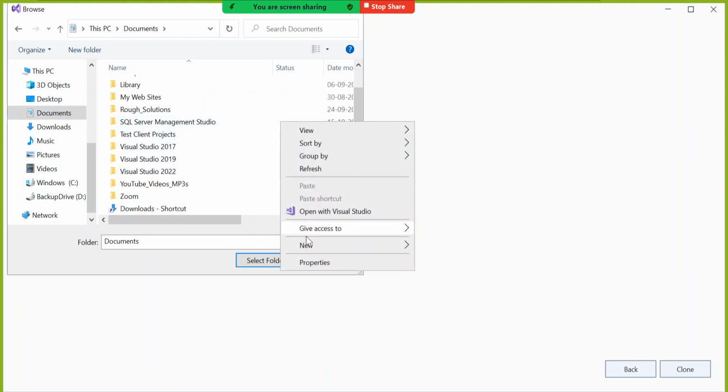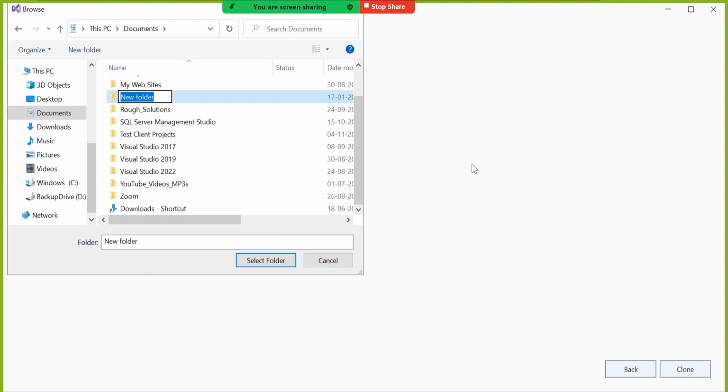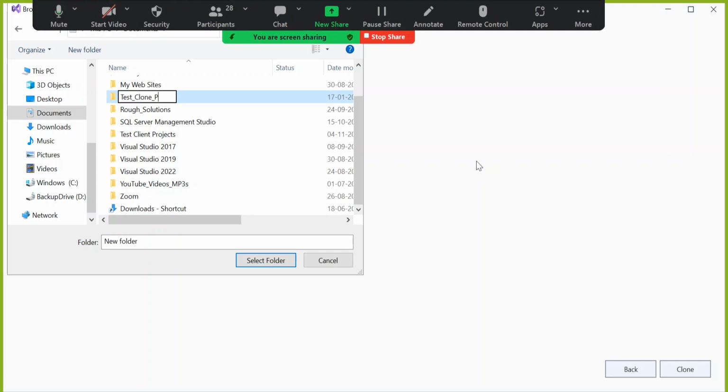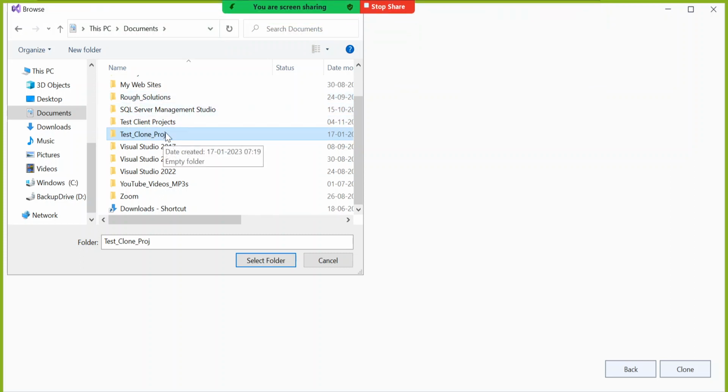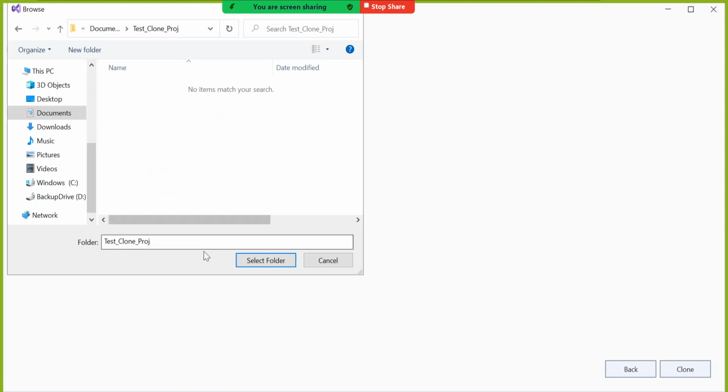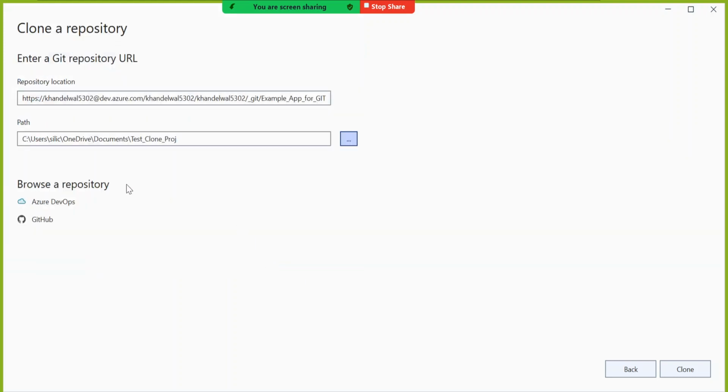Let me create a new folder here. I will name it test clone project. Any folder you just create in your local drive, either D drive, E drive, C drive, wherever, and there you just select the folder. That means from this path to this path it will clone it. Now click on clone.